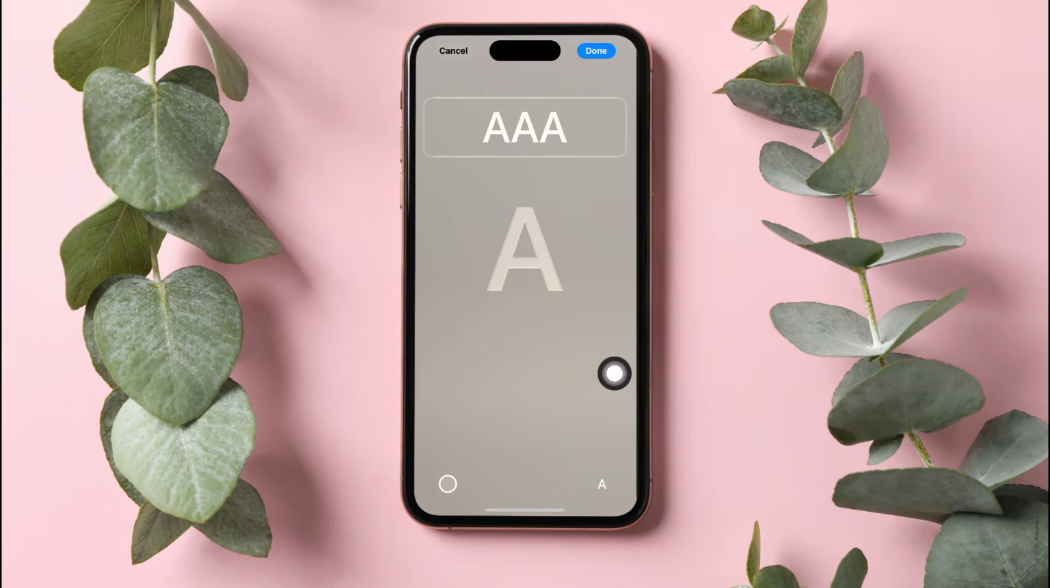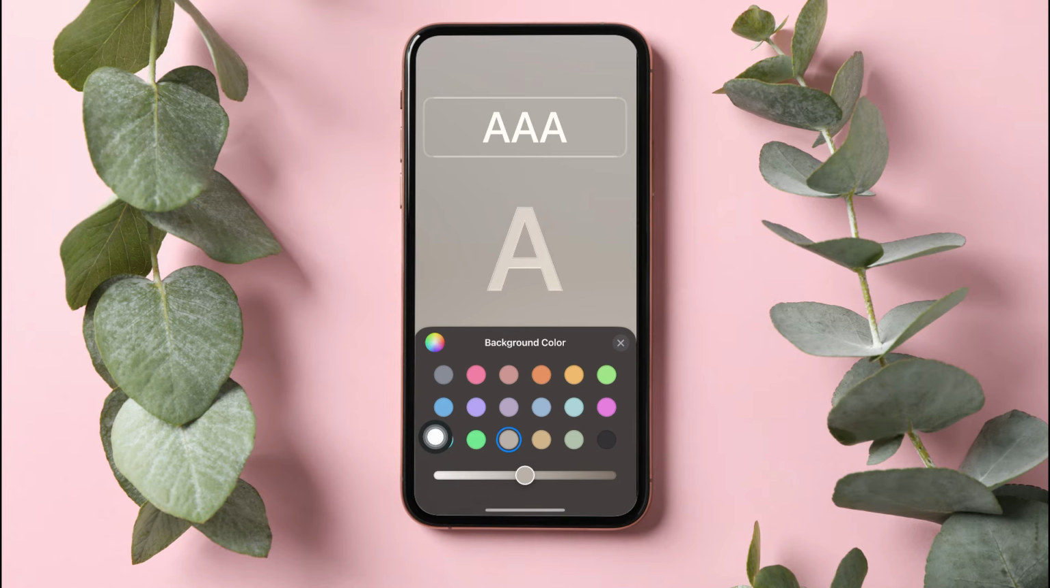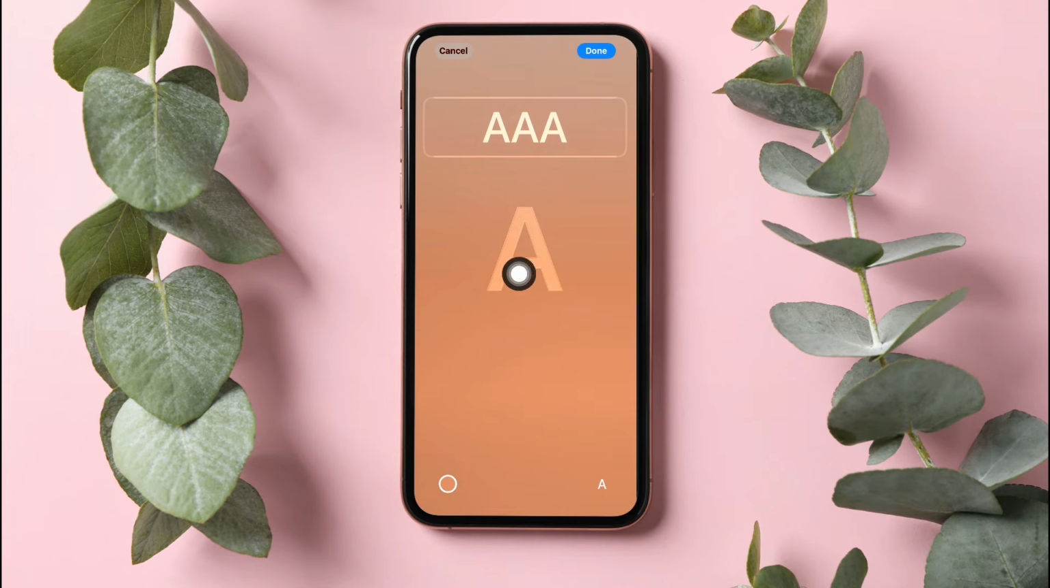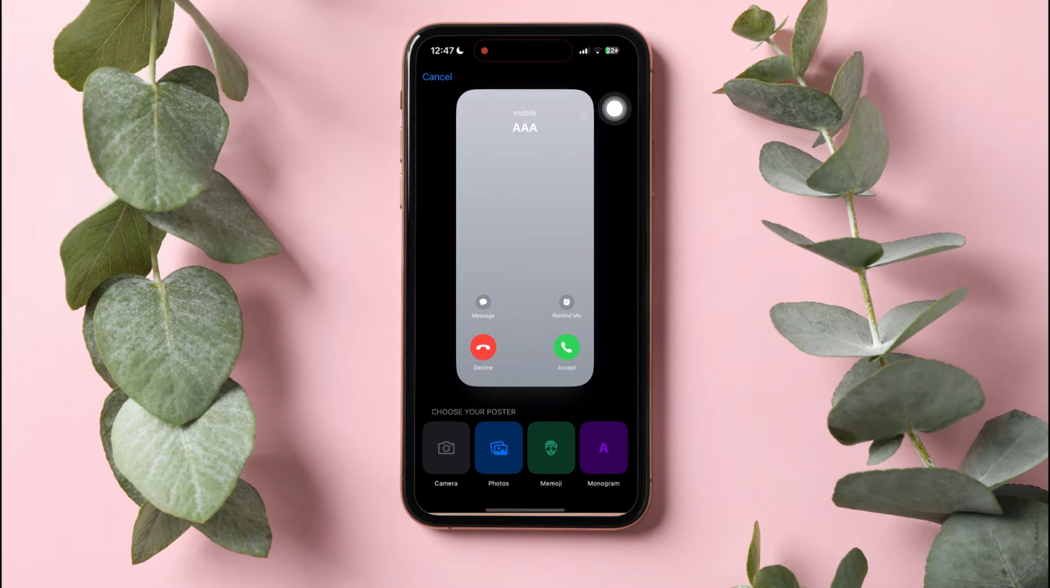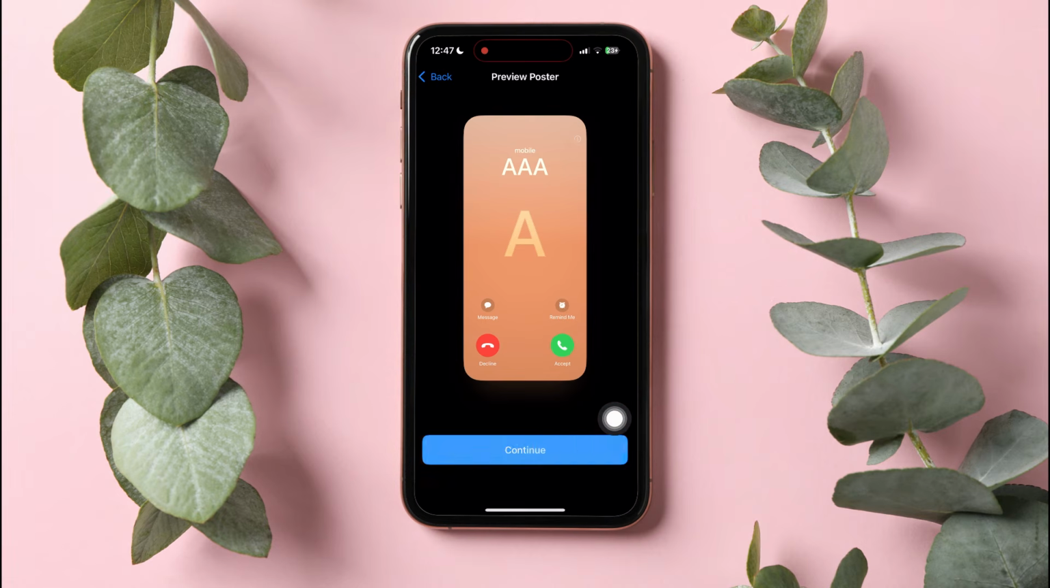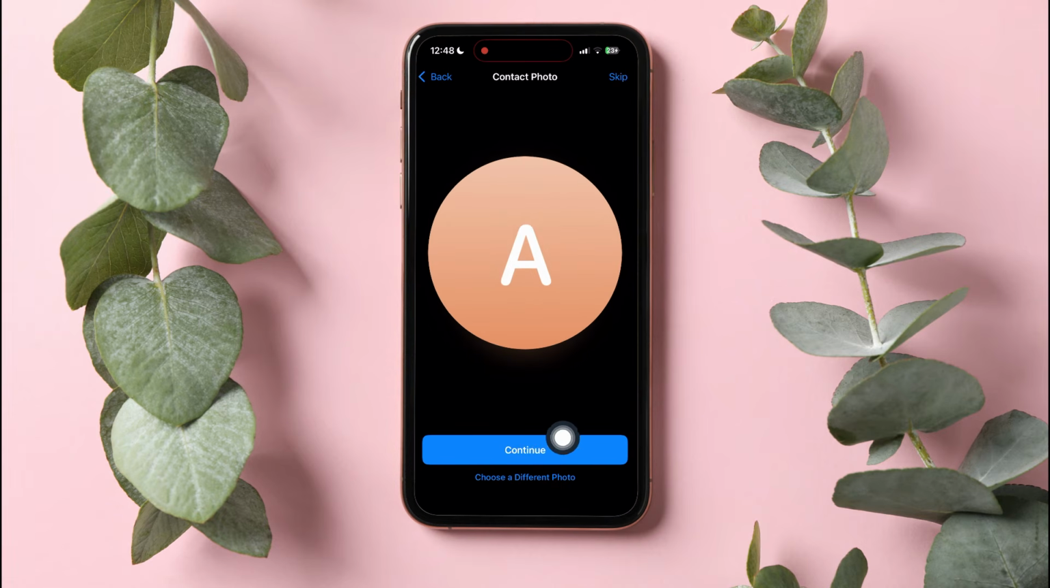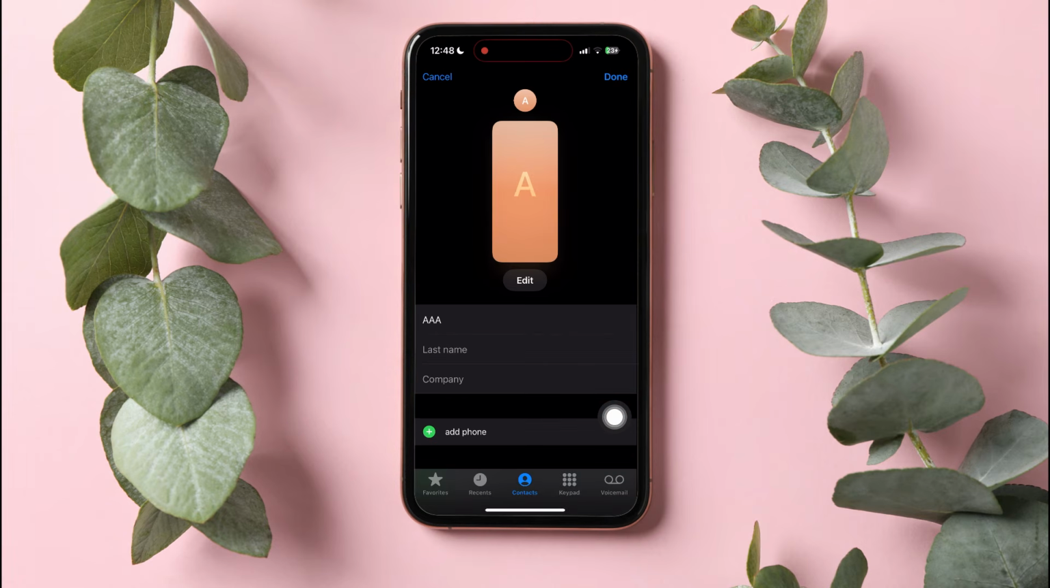Tap on the icon at the bottom left corner. You can now change the background color from here. And then, tap on Done. After previewing, tap on Continue below. Tap on Continue again. Following these steps, you can easily change contact color on iPhone.